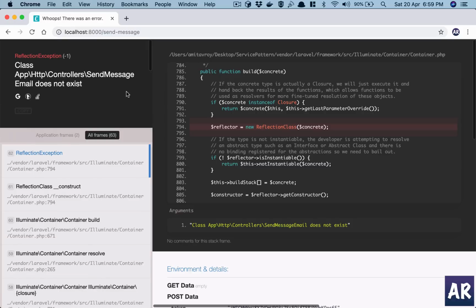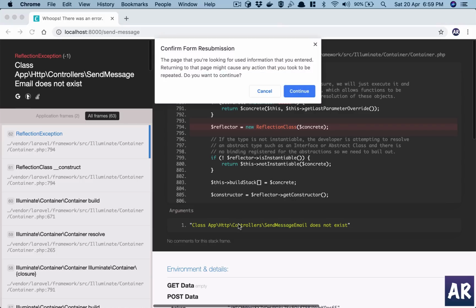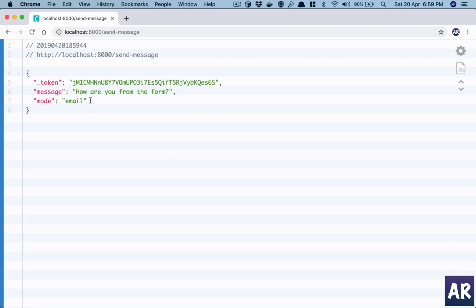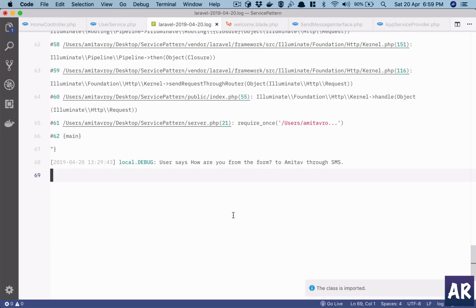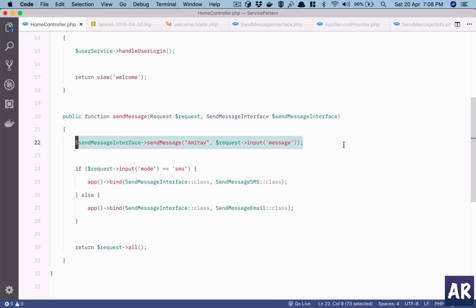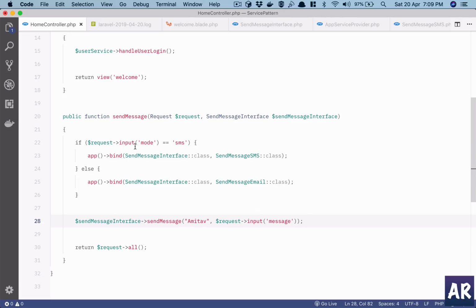Okay, send message email doesn't exist. This is because I haven't imported the class, which means the code is running, I think, and it does. So let us just check once. Okay, it still went through SMS. So let us clear the log, and now this is the condition. After that, we will fire the command. So I fire the code. So we are getting the SMS interface here. Okay. However, based on the request, we are switching between SMS and email.